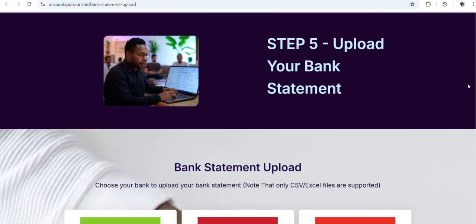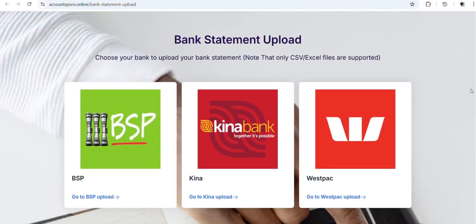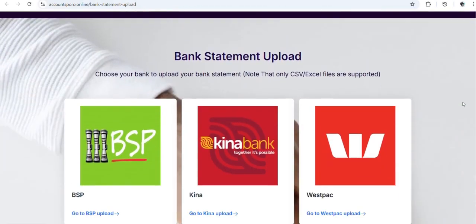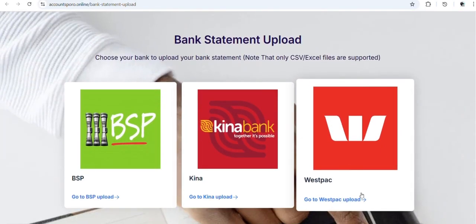The Continue button will then bring you to Step 5. Step 5 is where you get to choose your bank and upload your bank statement in CSV format. CSV format is a spreadsheet format that is able to be opened in Excel.